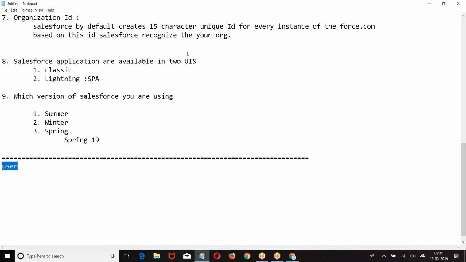I made it very clear in the beginning: once I complete the critical part, then only you can ask your question, because most of the questions you're going to ask are a part of my critical class. So once I complete all my concepts, most of your queries will be clarified.